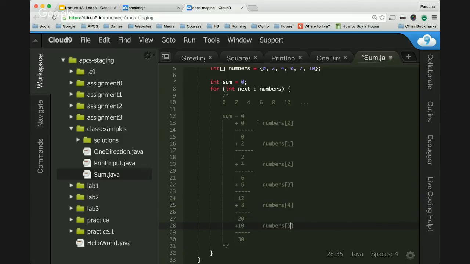So at the end of this, our sum should be 30. But as we went through, our sum was 0, and then it was 2, and then it was 6, and then it was 12, and then it was 20, and then it was 30, and then we ran out of numbers, so we stopped. Does everyone follow the math that I did?